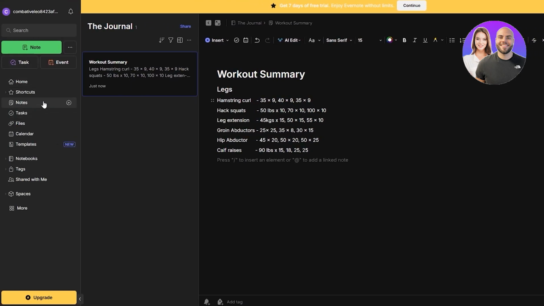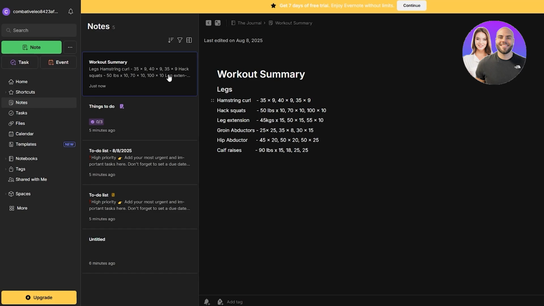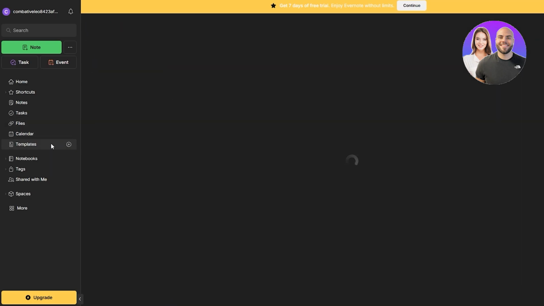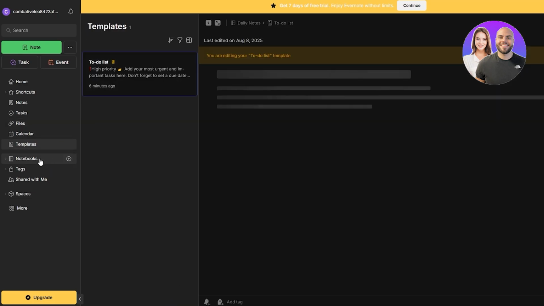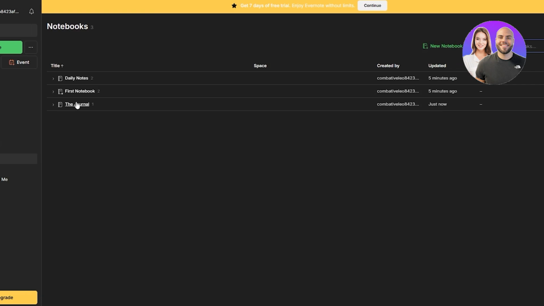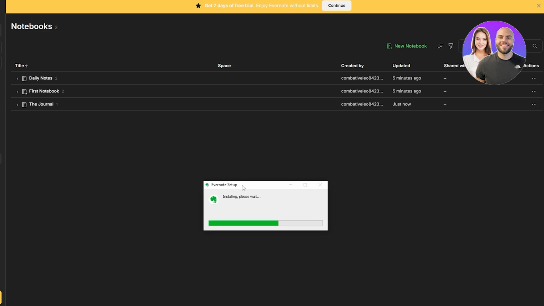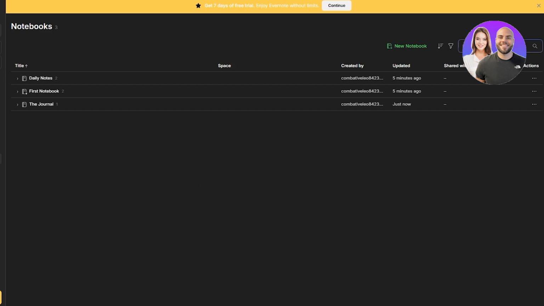And we can go ahead and go with the note section. Here we'll have note. Got a to-do list over here. Tasks are going to be over here. Files are going to be over here. Calendar, templates are going to be over here. And then we have the notebooks where we can see your first notebook, the journal, daily notes, whatever we want to call it. But yeah, it's pretty cool. And the application is done as well. I think it's installing right here. So, pretty cool if you want to just use the application on your computer, not the web app. But yeah, moving on.